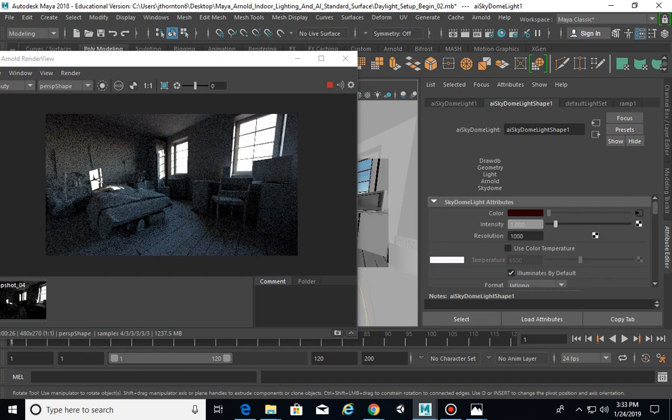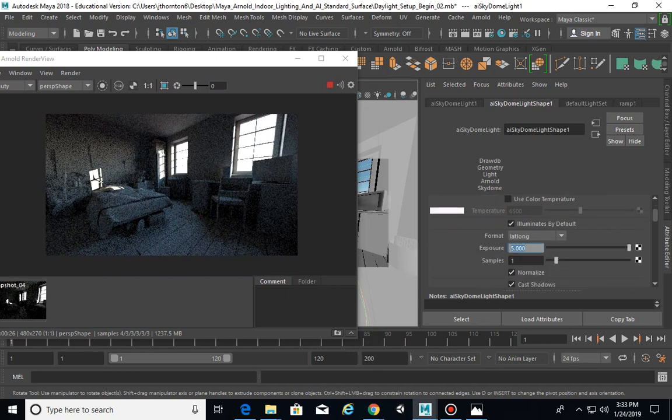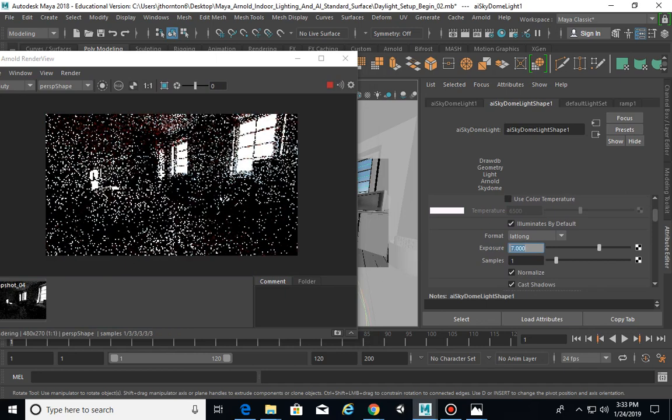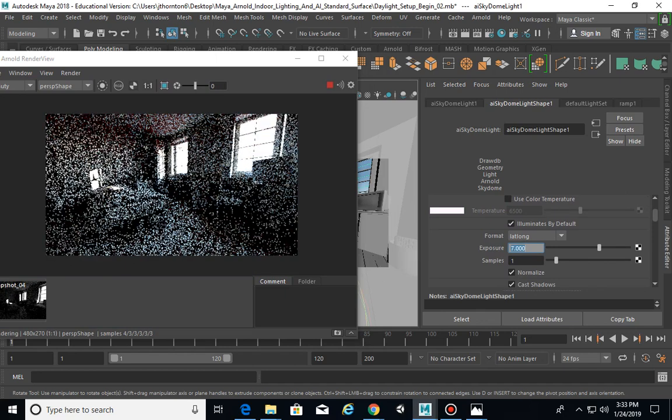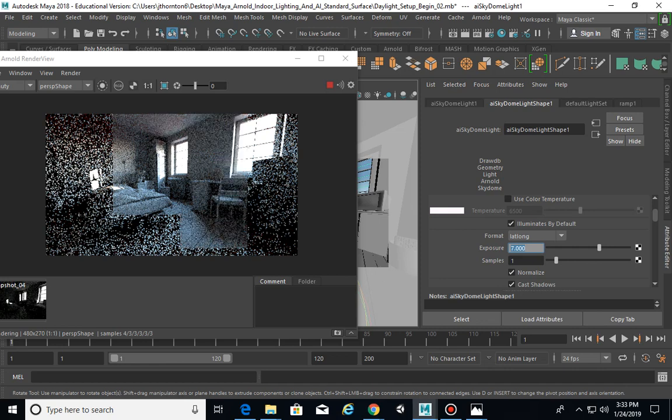To fix that, all I'm going to do is come in here to the exposure value and crank that up to 7. And then we'll see how that looks. I'll give it some time to render. There we go. And now it's skewing more daylight rather than sundown.